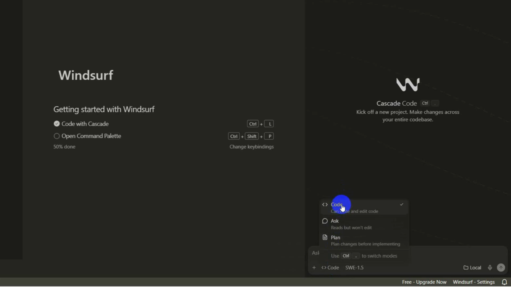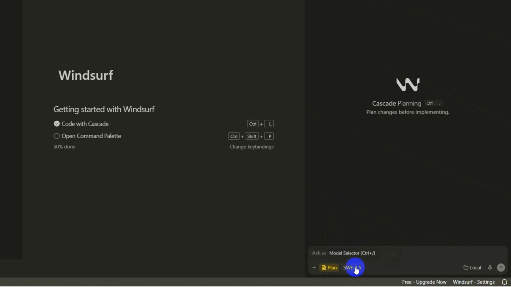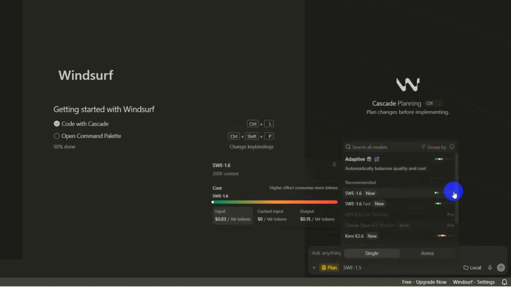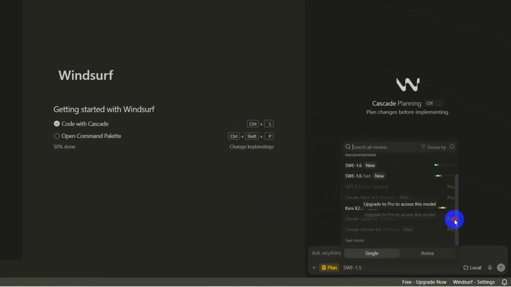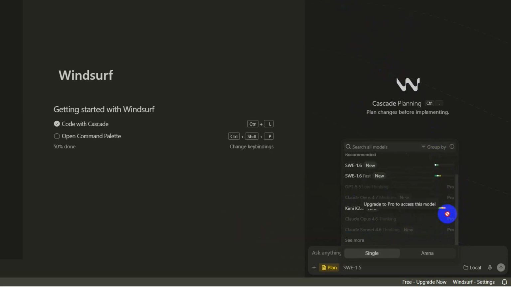You can directly write code, you can ask questions, or if you want to generate a plan for your project, you can choose this option, plan. And here you can see SWE 1.5. So there are a lot of models over here. So you can choose any model you want. And here you can see Claude, GPT, those will be enabled when you pay for Windsurf.